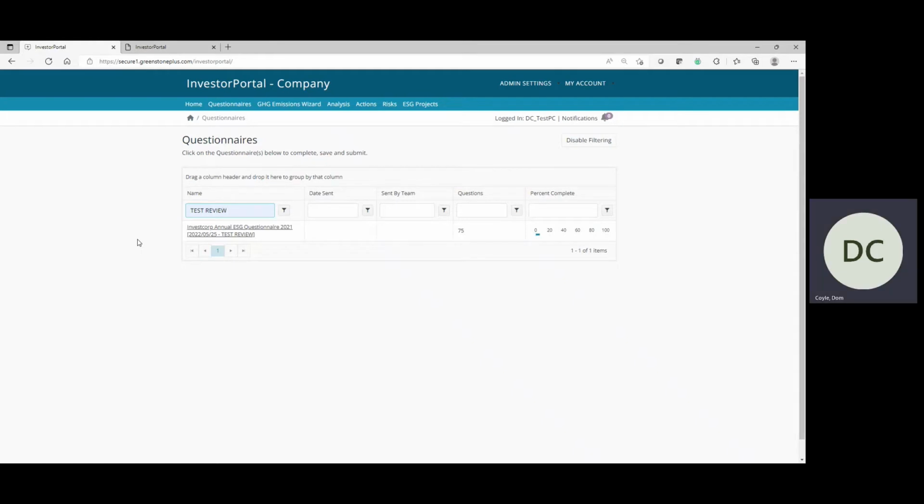Once you have logged in, you will see a page that looks like this. This is the main view of the platform. I'll talk you around the page firstly before going into the questionnaire itself. We have the questionnaire tab, which is the tab we're looking at right now, and a number of other tabs across the top: GHG emissions wizard, analysis, actions, risks, and ESG projects. There's also some options at the top for admin settings, if you have those options available to you, and also my account, where you can change your password, contact support, or log out of the platform.